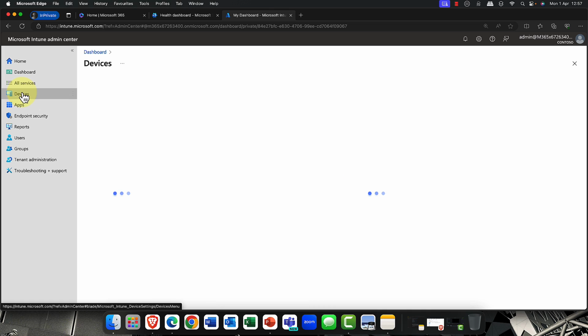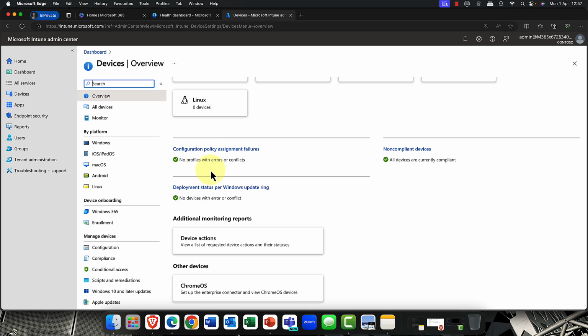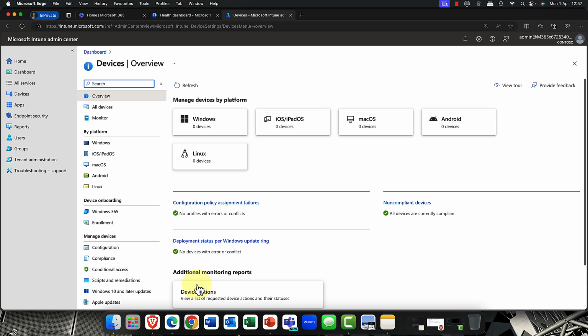Now, one of the huge changes, and I'm so glad to see it, is in devices, and you can now see it's so much clearer, and also for management, you can now manage things so much easier than before, and it's so nice that this has come in. Now, also, if you've got any additional device actions, any reporting, you've got that here, and also other devices. This is currently in preview. We've got the Chrome OS support in here, which is really nice.